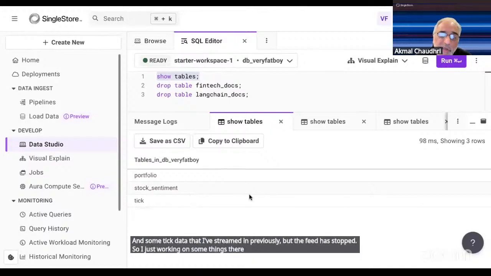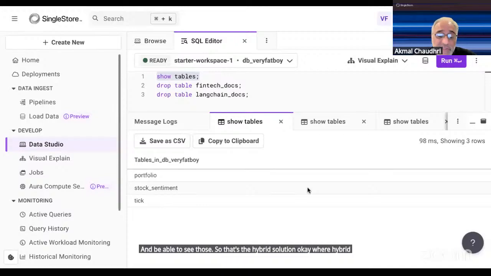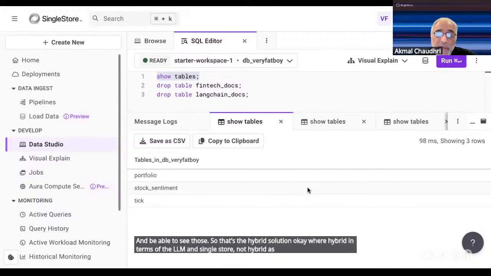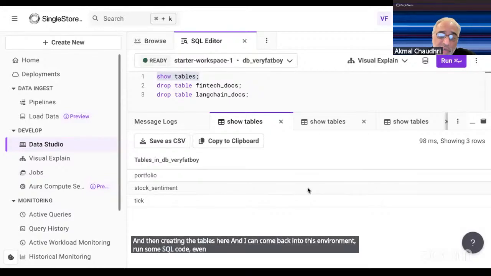I wanted to show you this because from this local Ollama environment, we'll create a couple of tables, and we can come back and check those here. So that's the hybrid solution, where hybrid is in terms of the LLM and SingleStore, not hybrid in terms of SingleStore. We have Ollama running locally, and I'm connecting securely to this cloud environment and creating the tables here. I can come back into this environment, run some SQL code, even create additional notebooks to query the data in the tables. It really provides a lot of flexibility.